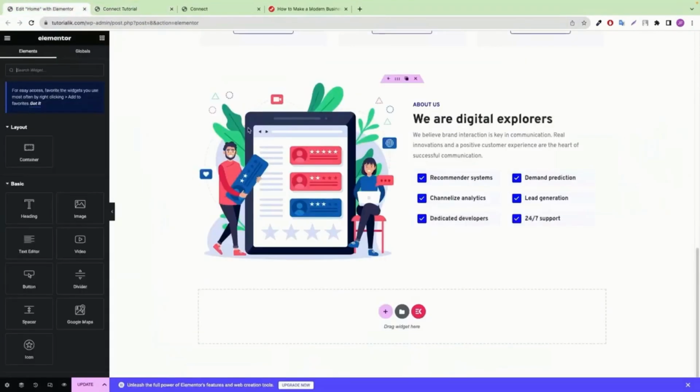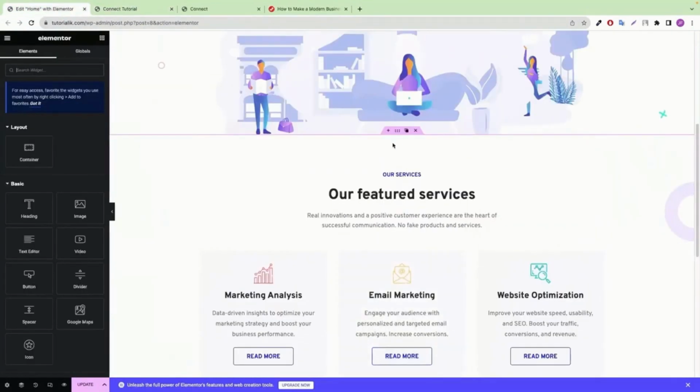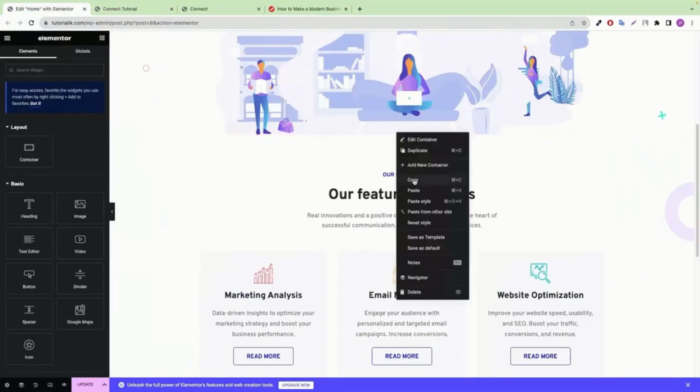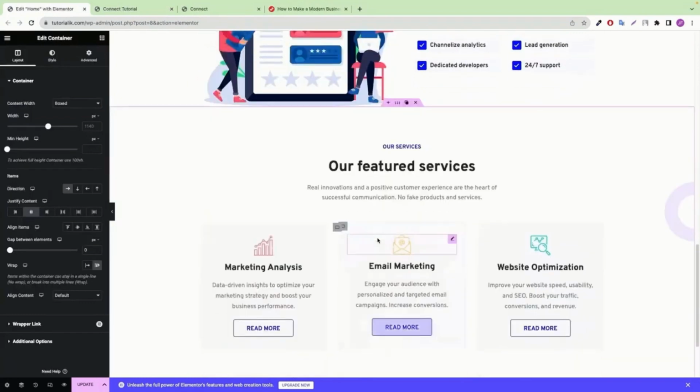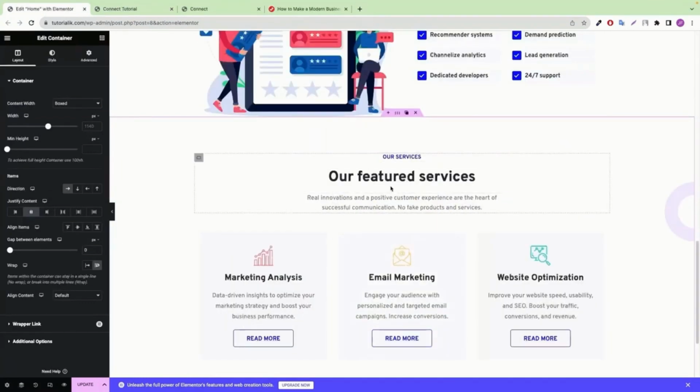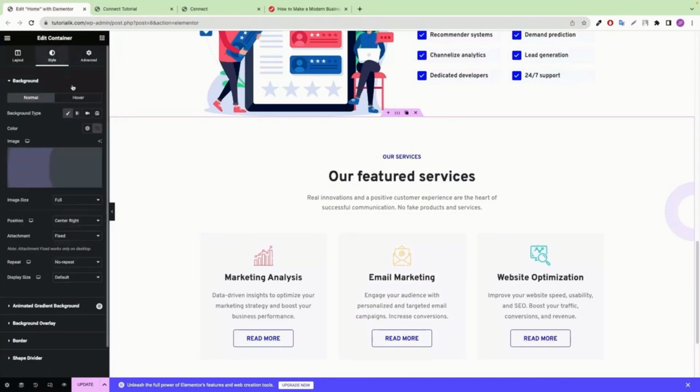So let's go back again here, and let's simply select this section, click the right mouse button and copy it, and scroll down, and let's paste it. Okay. So as you can see, now we get exactly the same. Now we'd like to change this background color. So let's click on edit section, go to this style, and now let's click on this color.